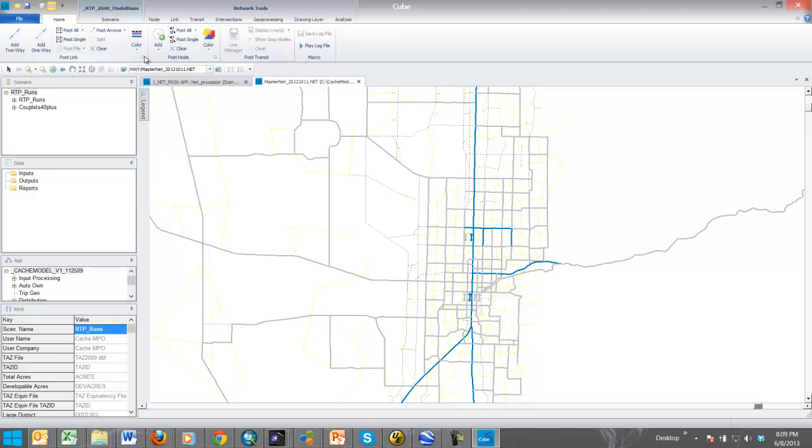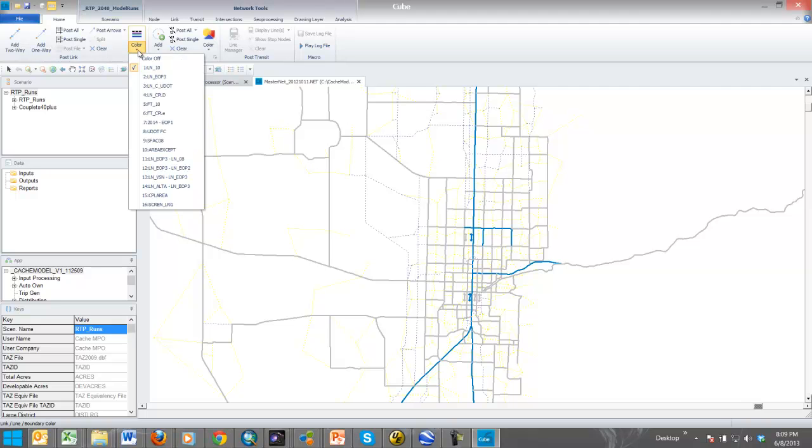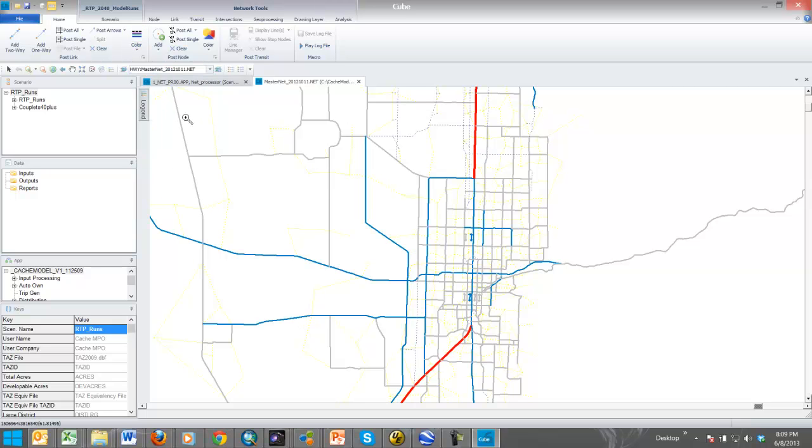Up here are these options for posting links and nodes and other kinds of things under this home ribbon. If you click on the little pull down arrow for color, this gives you different things that you can look at. Right now we're viewing the number of lanes in 2010. I'm going to switch to the number of lanes at EOP3. That means end of phase 3. It's the code for 2040. Alright, so this is what 2040 in Logan looks like.